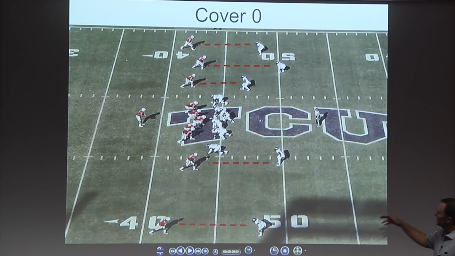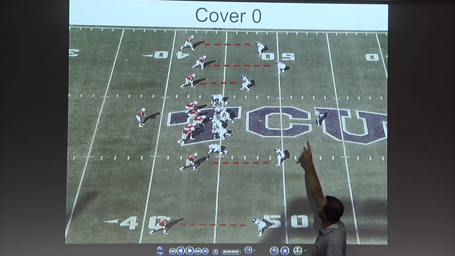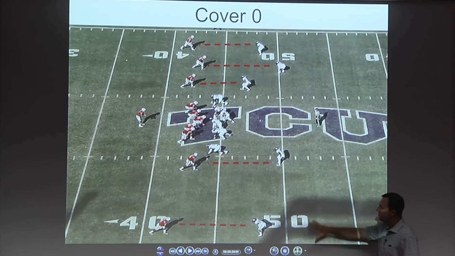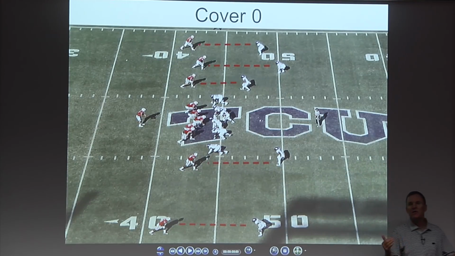So cover 0, you can see again. Look at the body stance. These guys are taught right now, hey, look, I know I have no safety help over the top. I can't get beat deep. I can't get beat deep.